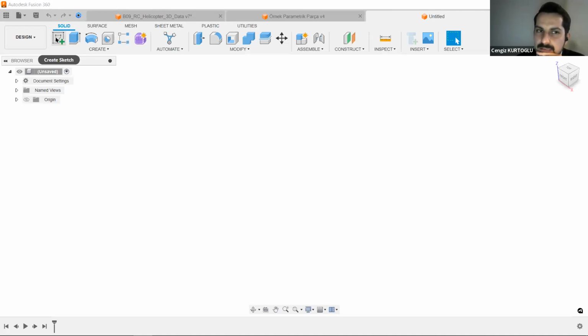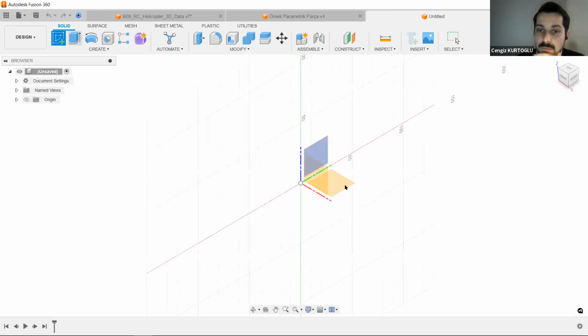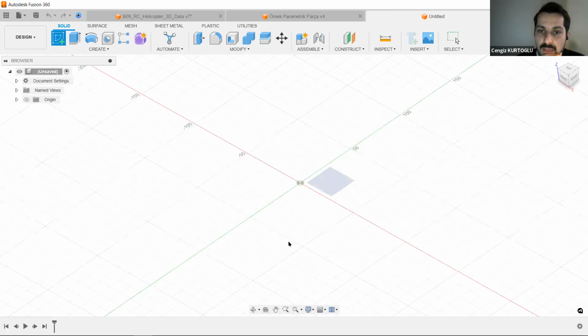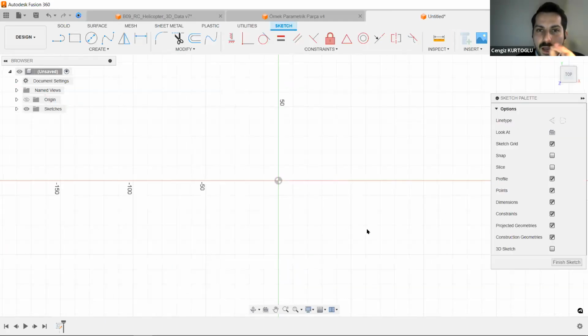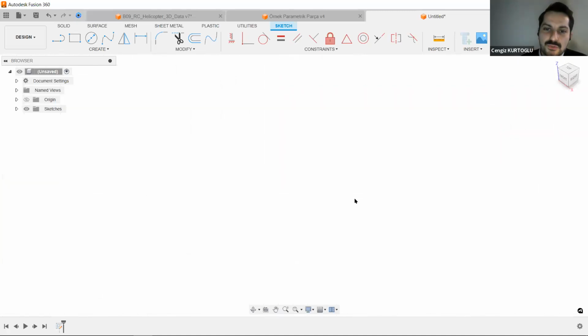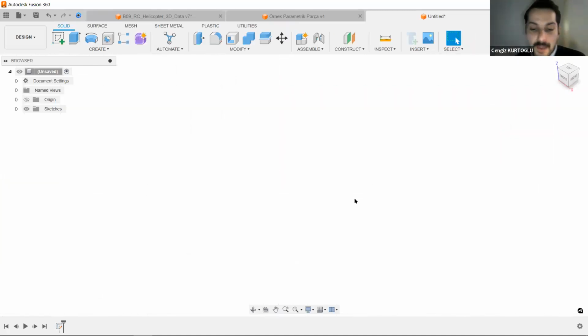quickly create a part using create sketch. Normally, I'll choose the XY axis. Now I can create a rectangle for these parts. Normally you can continue using these parts, but I just want to explain other approach to create your designs.